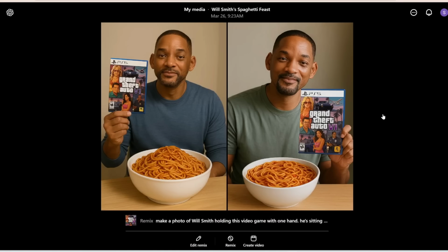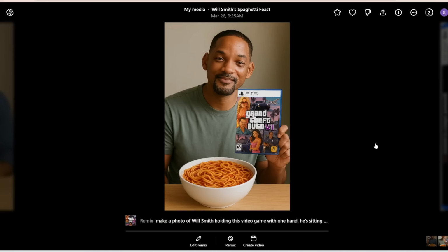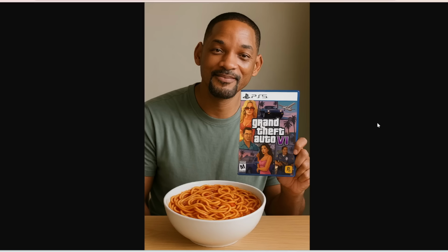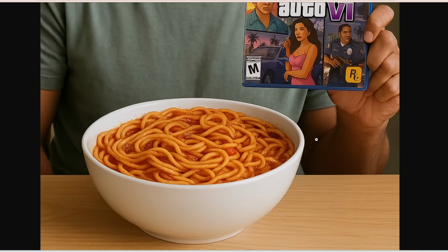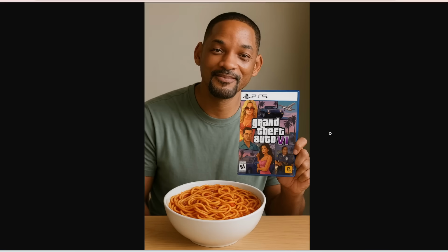Alright, so here are 2 images of Will Smith holding this video game with a giant bowl of spaghetti on the table. So this has very low censorship. You can definitely generate existing people and celebrities with this tool. By the way, to download the image, just click on this button here or press D on your keyboard. And by the way, this is super high resolution. This is 1024 by 1536, and if you zoom in, notice the details on his face and skin, plus this GTA video game, plus the spaghetti. Like, this is really good quality.